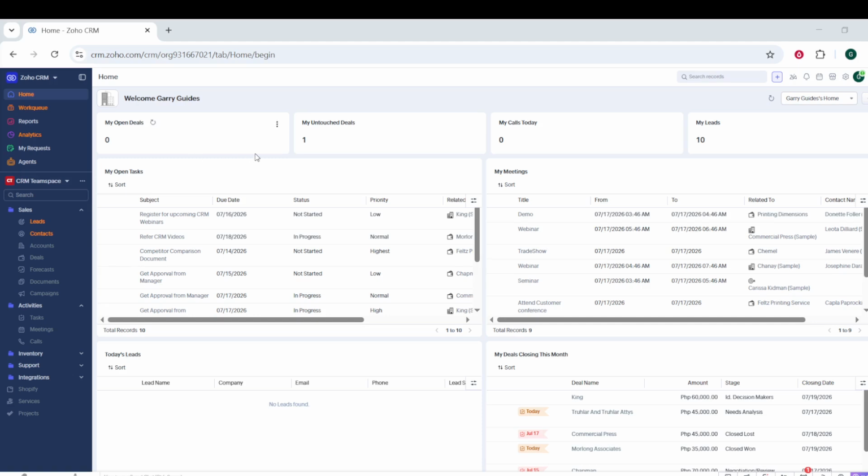In today's video, I am going to teach you how to track leads in Zoho CRM. To start tracking leads, you first need to open the right area of Zoho CRM. On your screen, look toward the left sidebar. This is where Zoho groups the main parts of the system, so you can move between modules quickly.